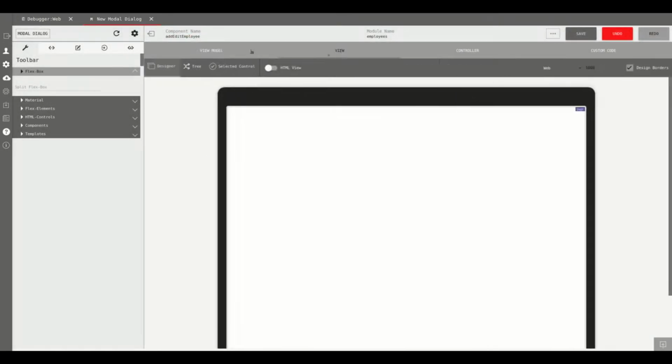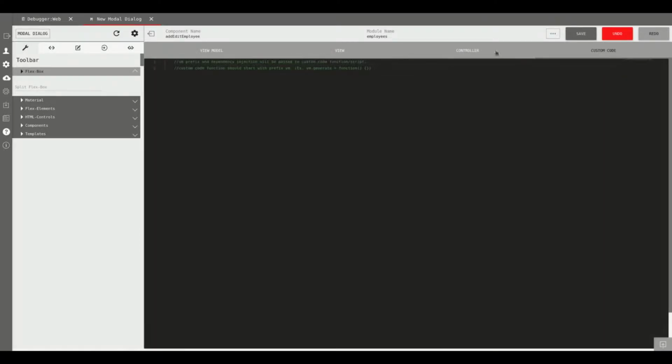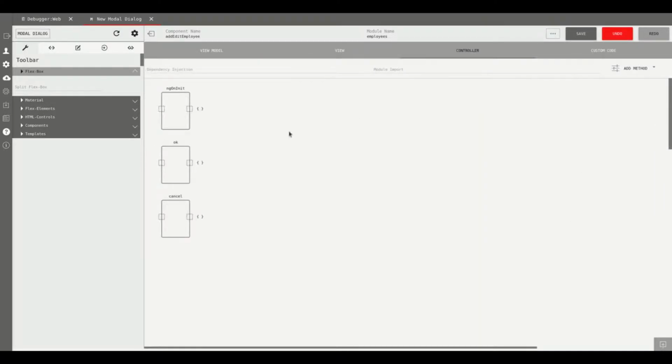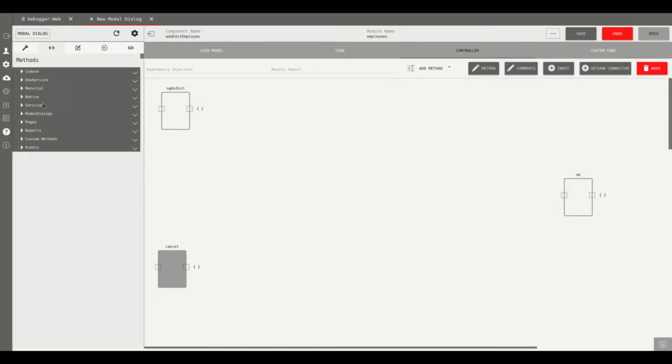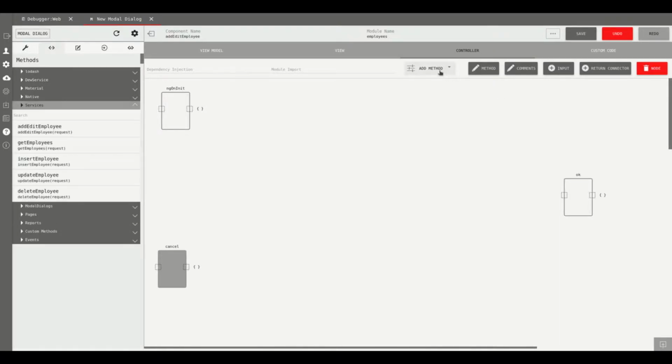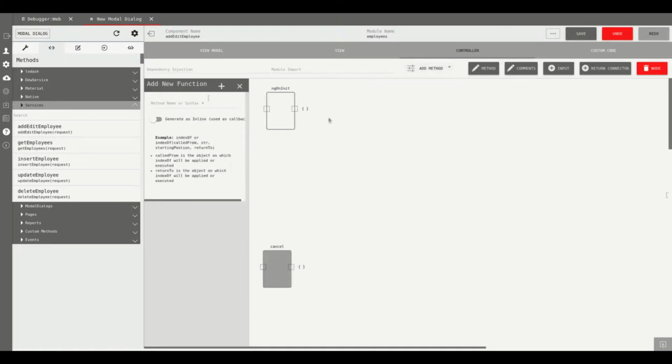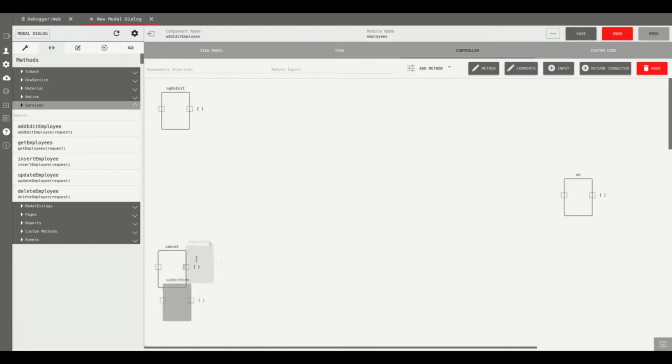Look below at the View Model, View, Controller, and Custom Code tabs. Open the Controller tab. Then choose Methods in the menu and expand Services. Prior to that, create a new function by clicking on Add Method. In the Add New Function container that appears, enter the method name, Submit Form, and click Add.